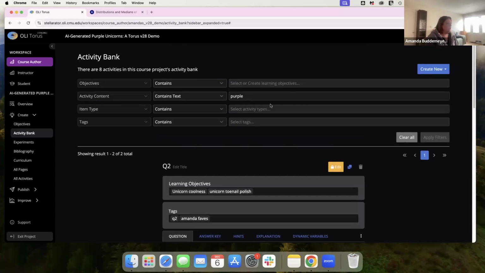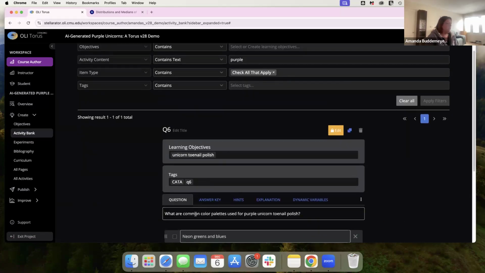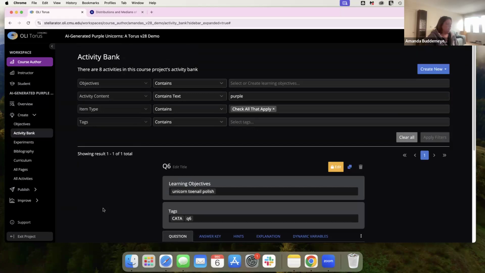If I do 2 of these at once, they work together. So if I do this and then add in an item type, say I want to see a check all that apply, this is going to show me everything that has purple and also is a check all that apply question. And we'll see that I just have one that meets both criteria. It has purple in the content, and it also is a check all that apply. I do have a check all that apply tag, but you don't need to do that. It just knows what it is based on the question type.